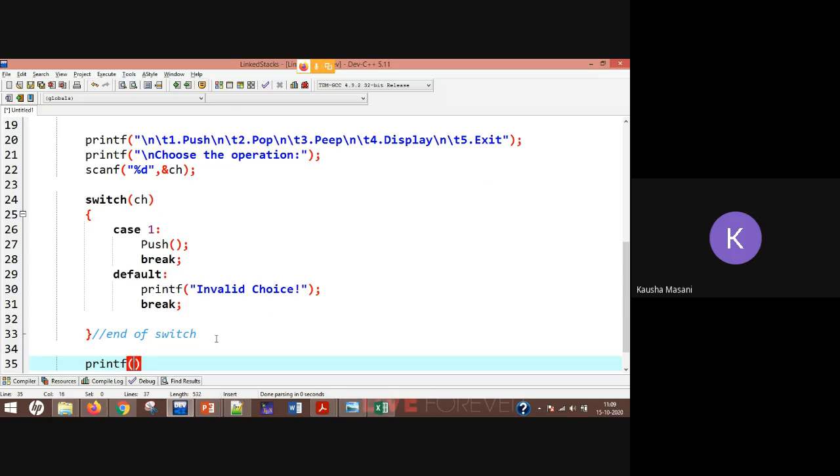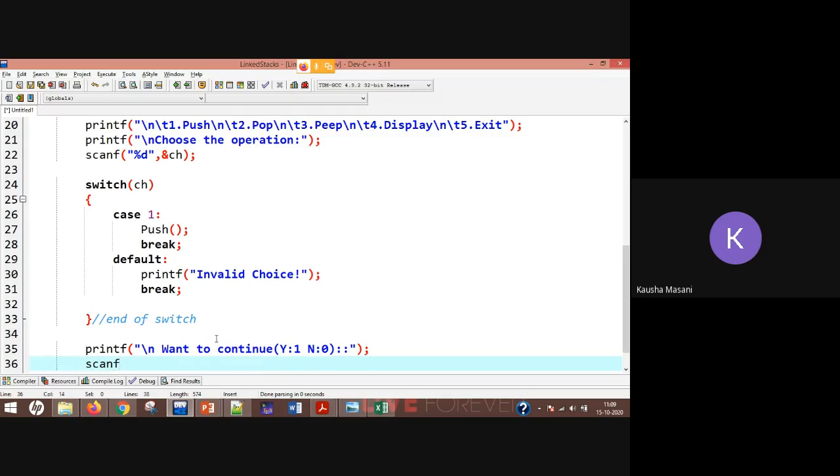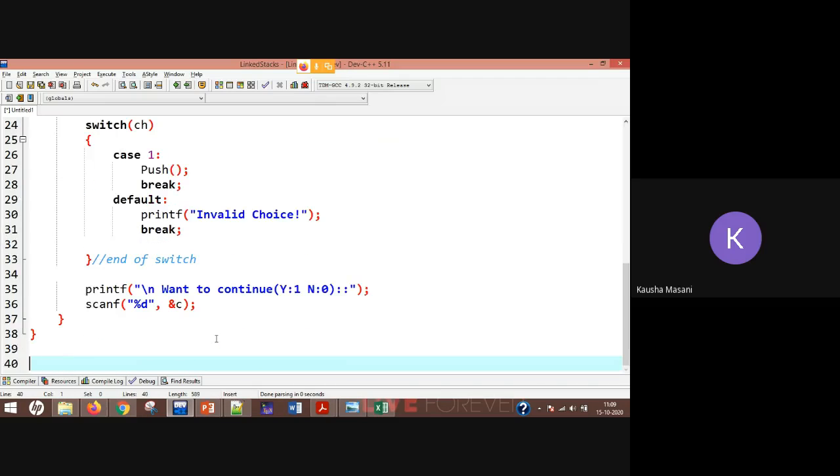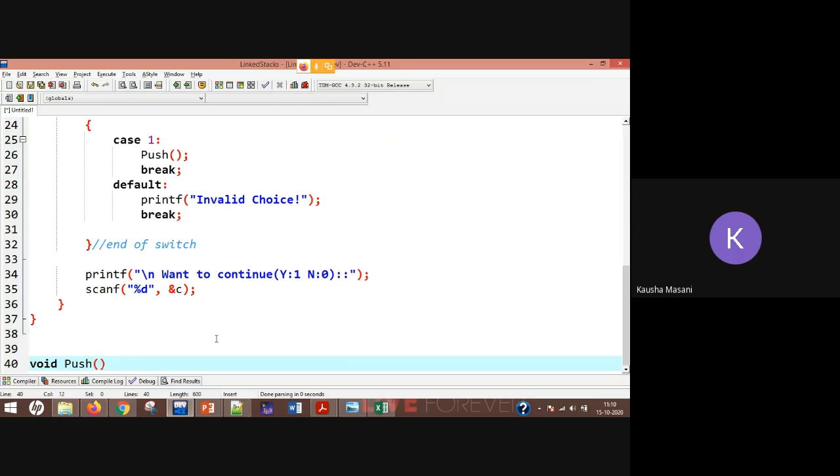I'm going to write printf one more time: want to continue. For yes, press 1. For no, press 0. Scan your choice. Alright, so structure is ready. Now go for void push. That is a push function.